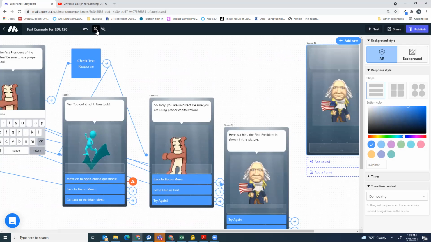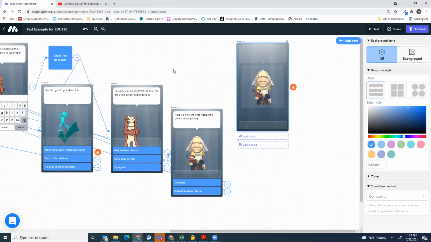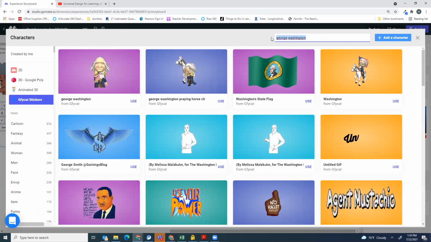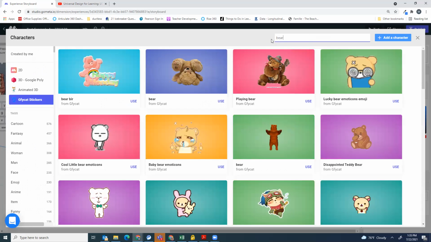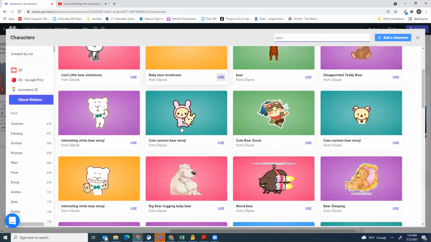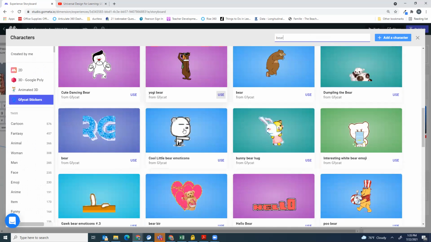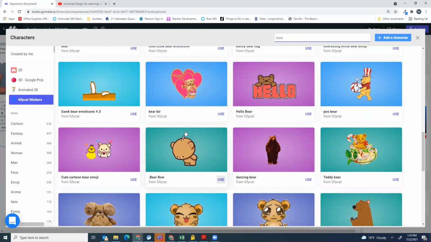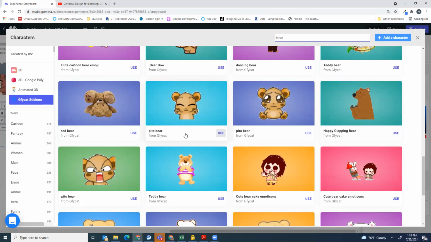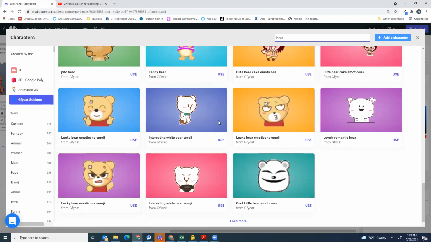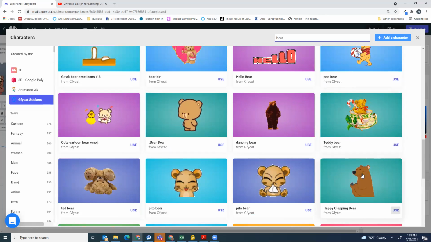And let's zoom out a little bit so we can see a little bit more of what's going on. So we're going to add a character scene. We're going to change characters. George, I'm through with George here. In this case, let's go with woodland animals. So we're going to go with bear. There's all sorts of good ones. Oh, I like all of them. But let's go with this guy.